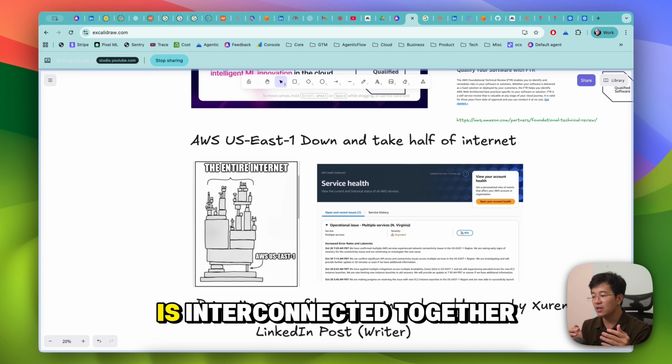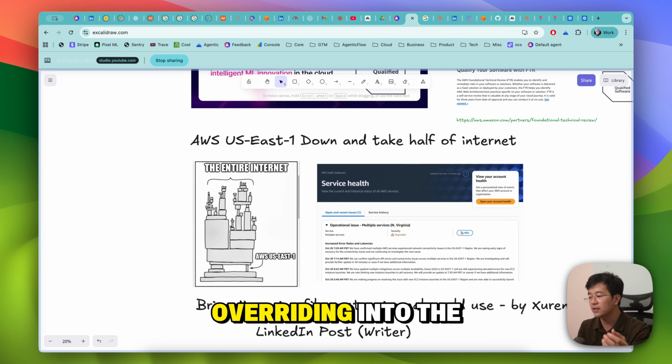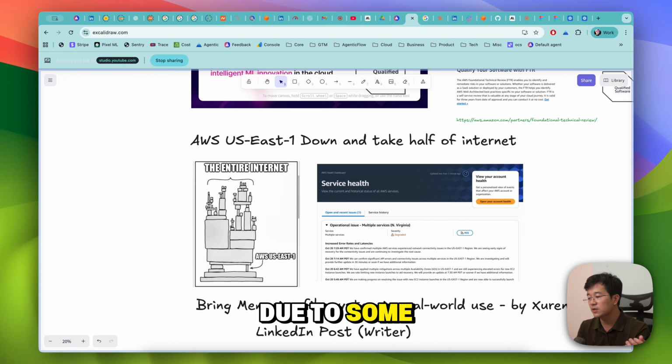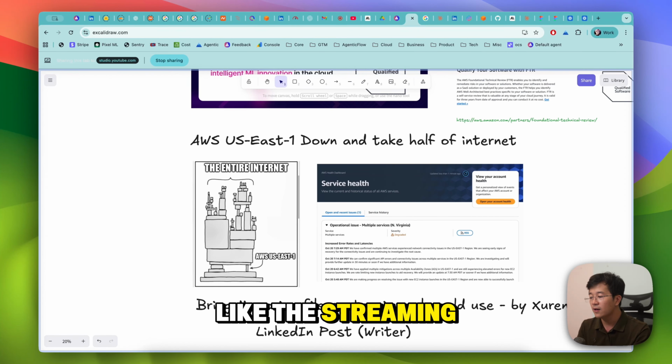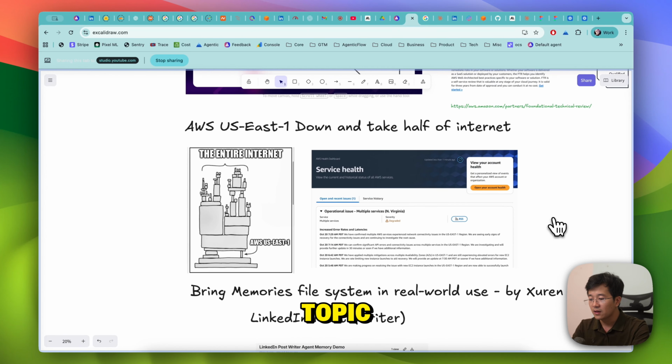If everything is interconnected together, then there is potential that data from one table is going to overwrite into another table due to some services and also the streaming of the services. But this time, AWS handled it quite well, and we don't have that problem. I think that is a good sign in the incident. Yeah. All right, so let me move to the next topic.